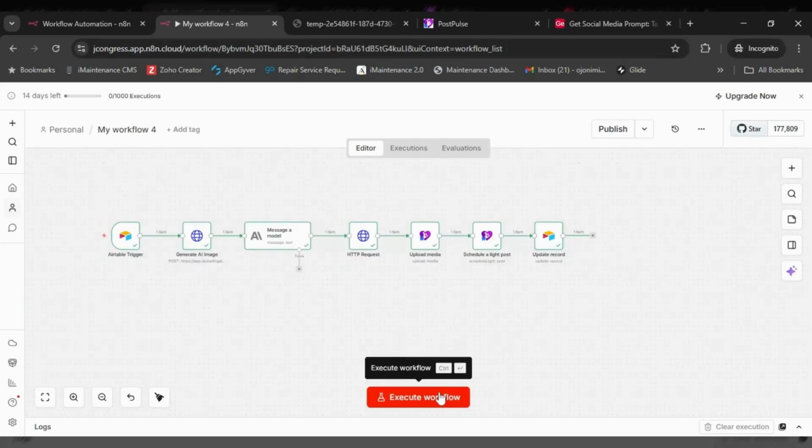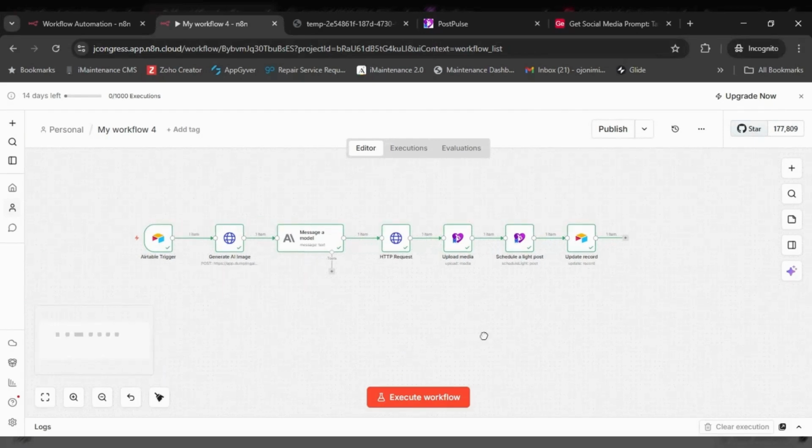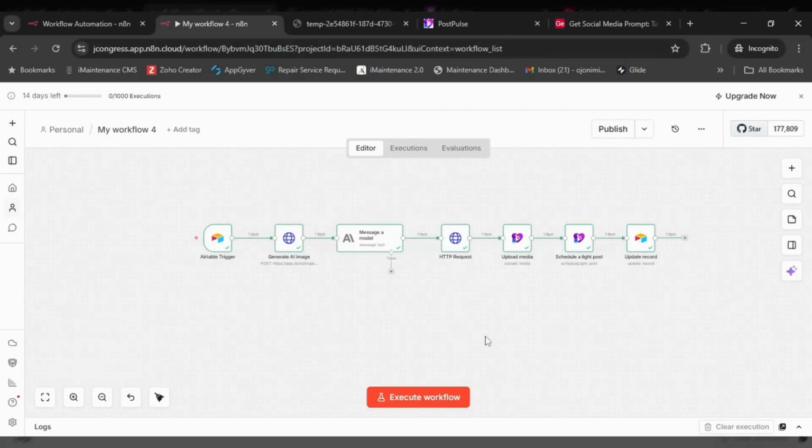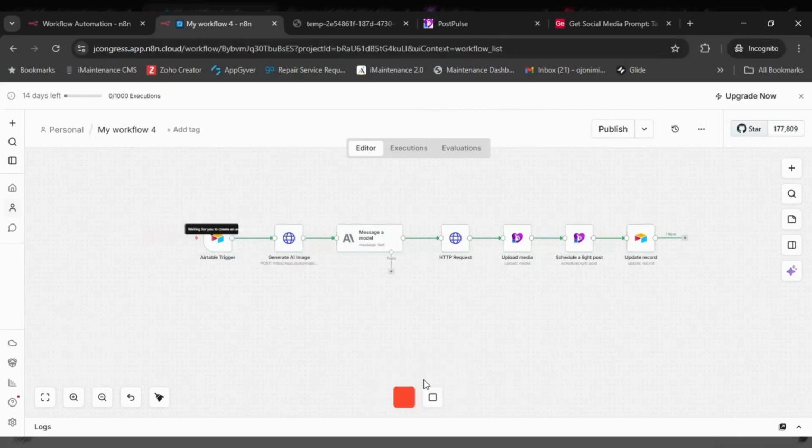We're triggering our workflow every time we create a new Airtable record. We're generating an AI image from the prompt field in our Airtable record. We're generating our social media content using Claude. We're downloading and uploading our AI image to PostPulse. We're scheduling a post in PostPulse for every single day. And we're updating our Airtable record to reflect that our post has been scheduled.